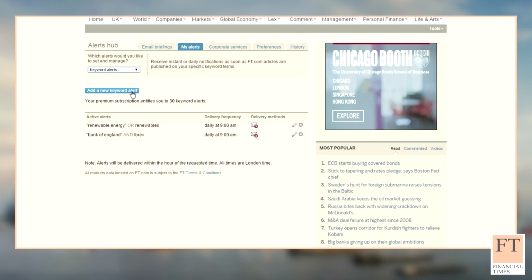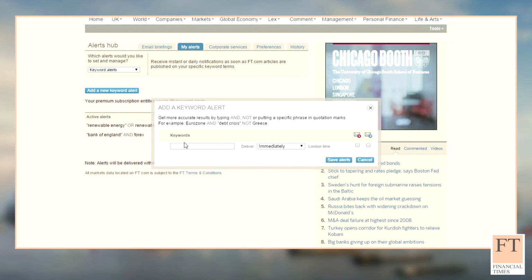Now to add a new keyword alert, I can click on the blue button there and enter my criteria. In this instance, I want to be notified whenever the exact phrase, shale gas, so exact phrases you put them within quotation marks, or fracking appear in an ft.com article.